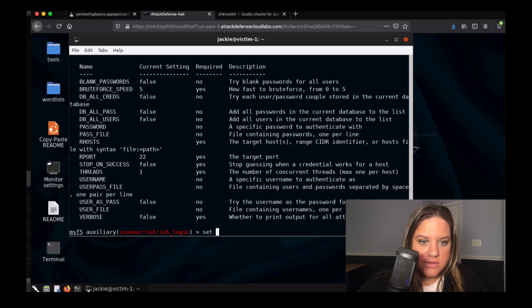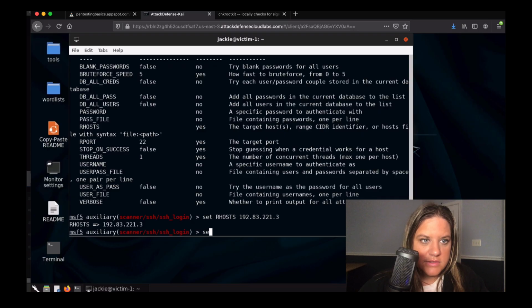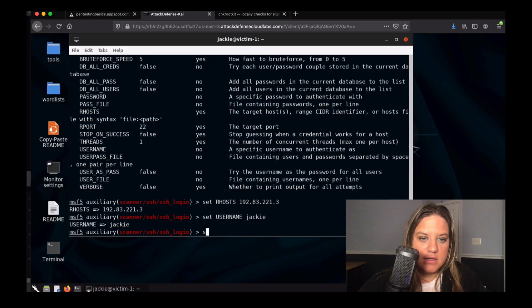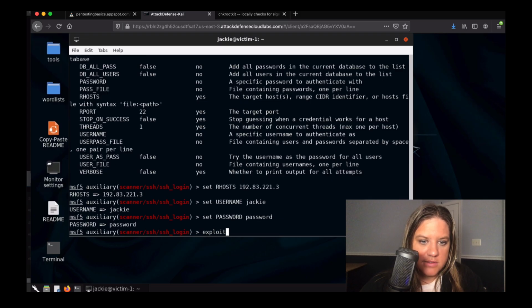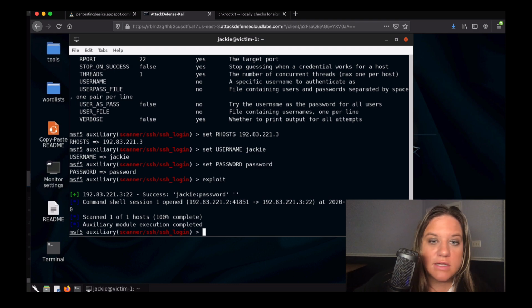So set our hosts, our target, set username Jackie, and set password as password. Even though this is a scanner, it will actually open up a command shell for us. Technically all this is really doing is finding whether there's a valid login or not. But if it does find one, it's very nice of it that it went ahead and opened up a command shell. Since it was able to log in, it just opened up a session for us.